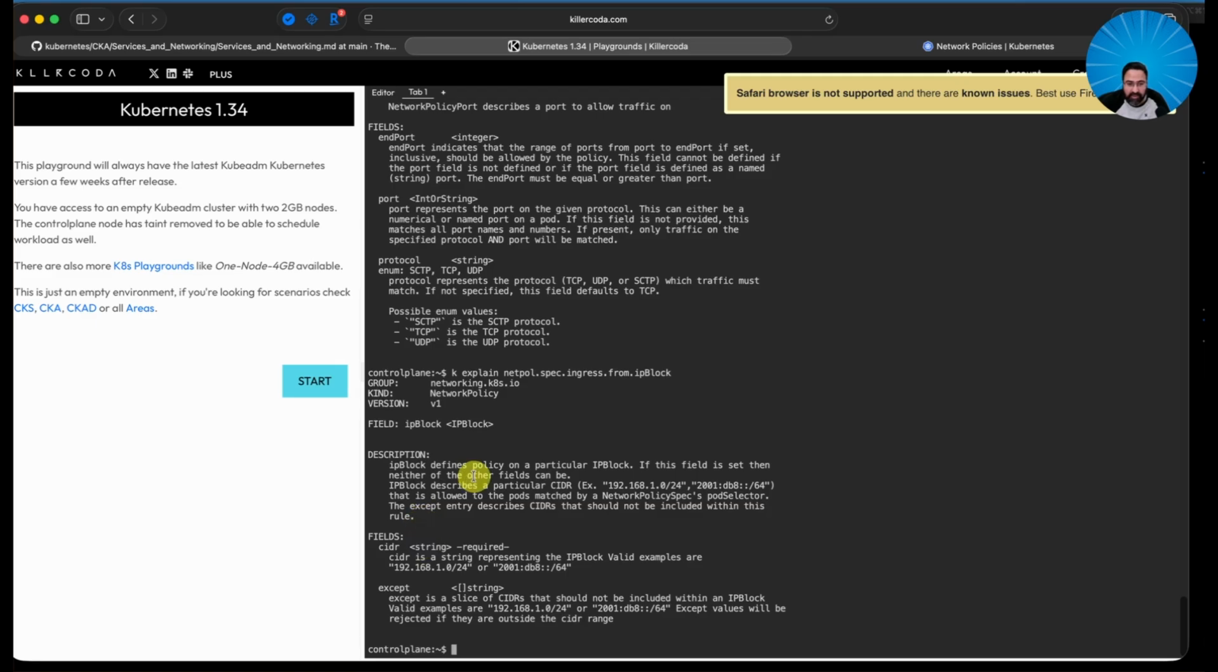So IP block has fields, for example, cider or accept. And you can see this also has similar type of setting, right? You can define multiple of these, right? In cider also you can do that. So it is not very consistent, but still it's an indicator that could help you save some time. What does it mean when you are doing this kubectl explain?